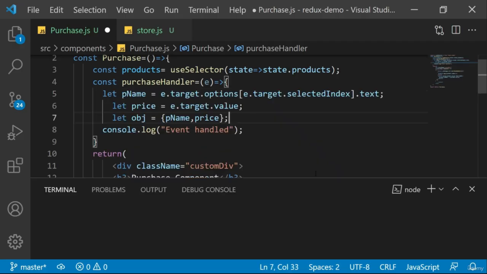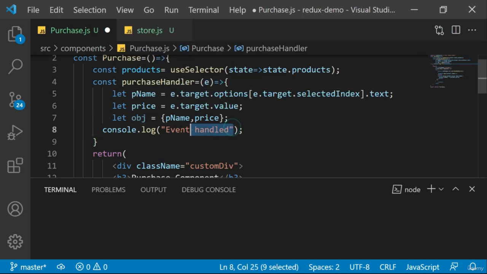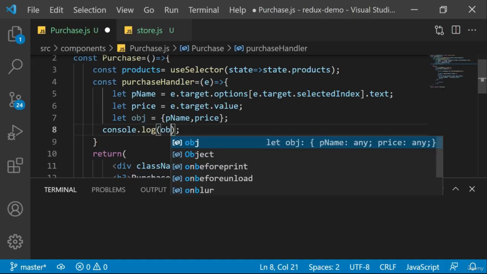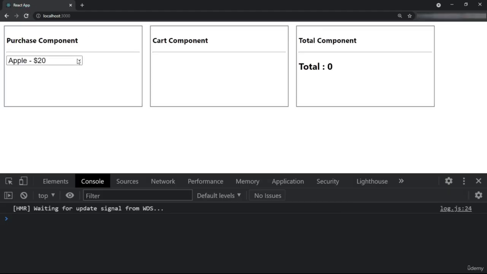Now I'm going to create two variables. The first is the product name where I'm going to refer the text of the product, and the value, that is the price. And I'm assigning both the pname and price to the obj, that is the object. And let's display the value of obj just to get the idea how it is being generated. So let's switch to the output. I'll just refresh and click on the item. So you see that pname and price, we have it here.